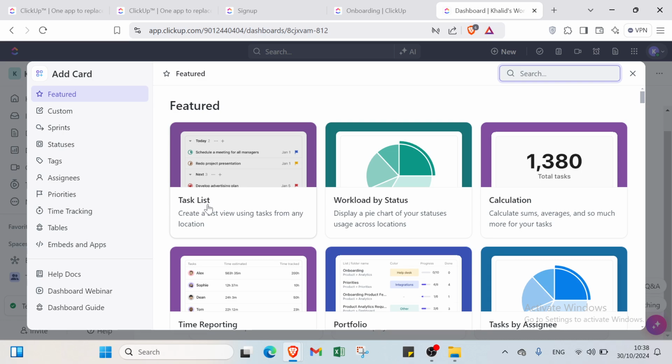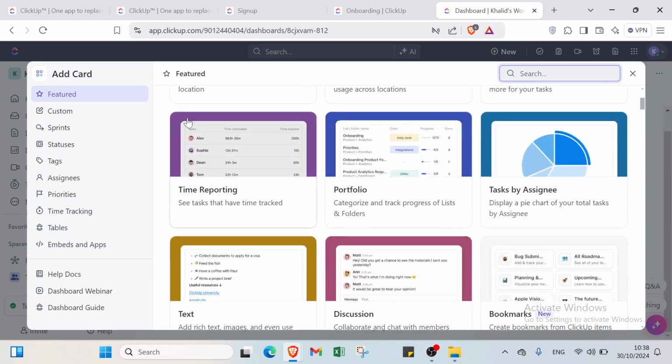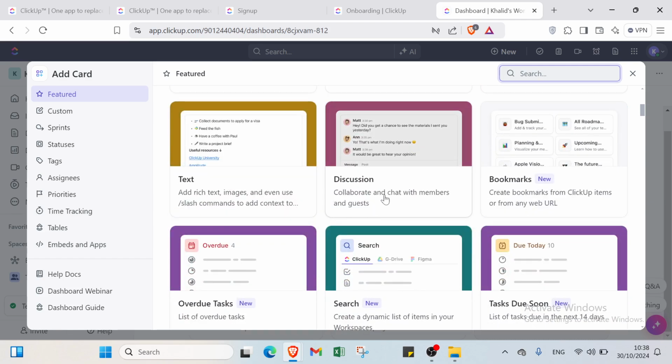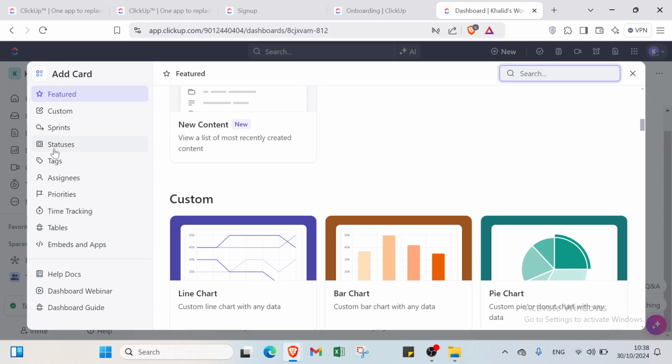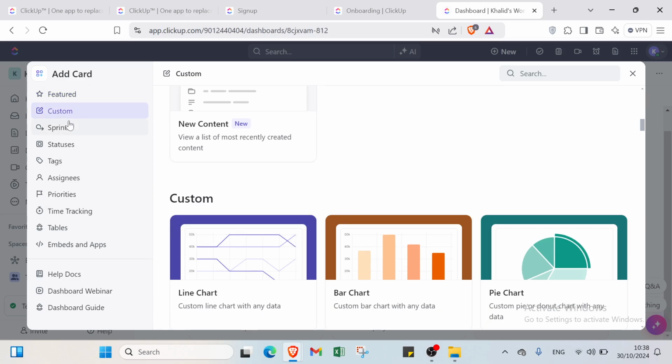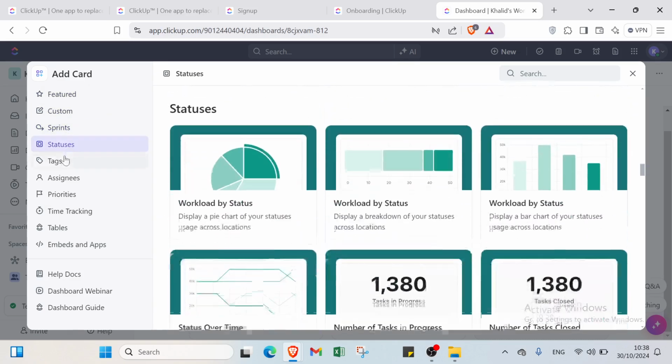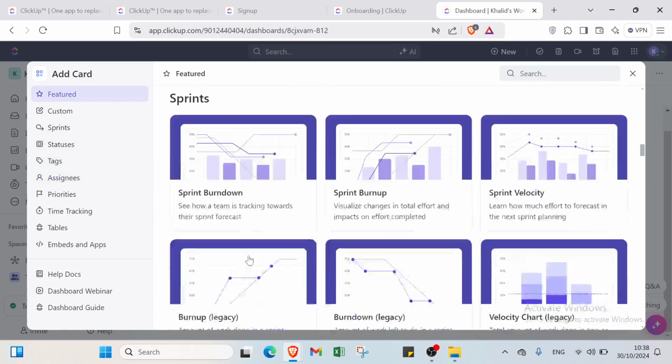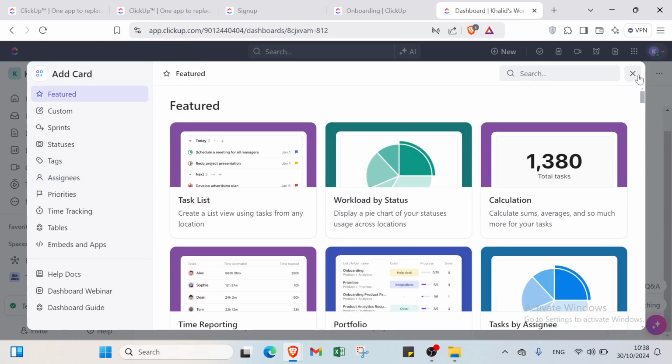For example, depending on the task list, workload by status, calculation, time reporting, portfolio, tasks by assignee. Then we have text, discussion, bookmarks, overview. You can just select the one you want. Then we have here dependent to custom, sprint, status, tags, assignee. You can just choose the one you want. It's absolutely for free. Alright.